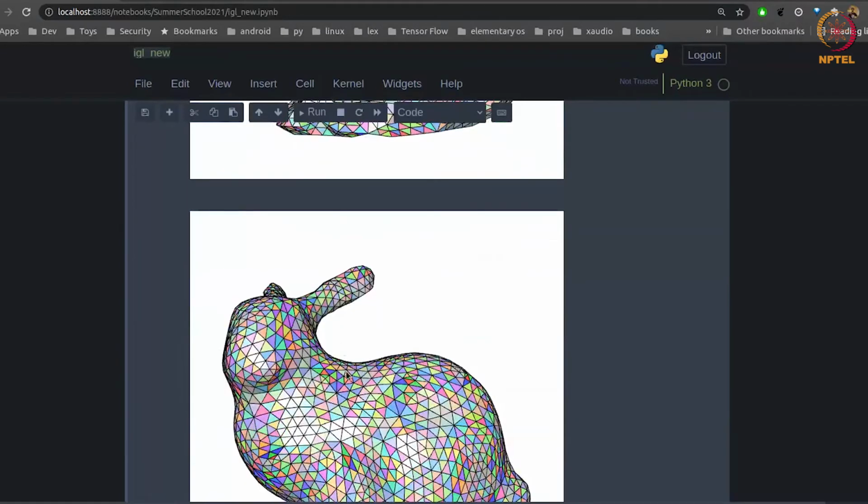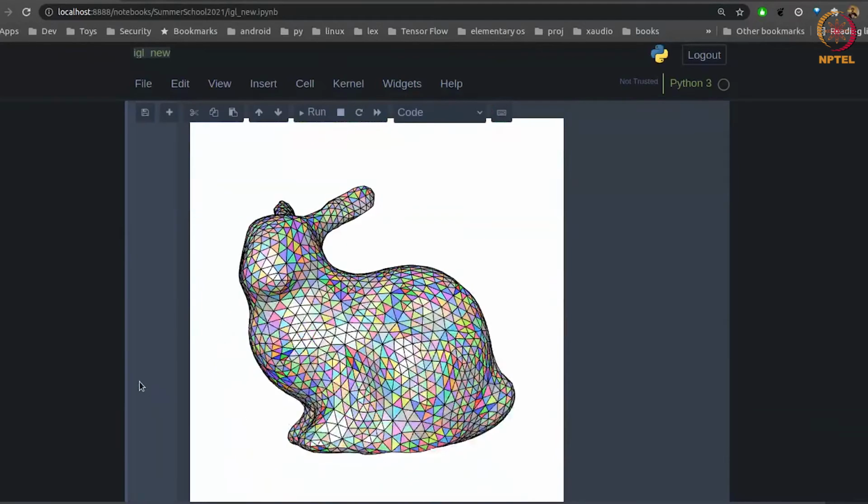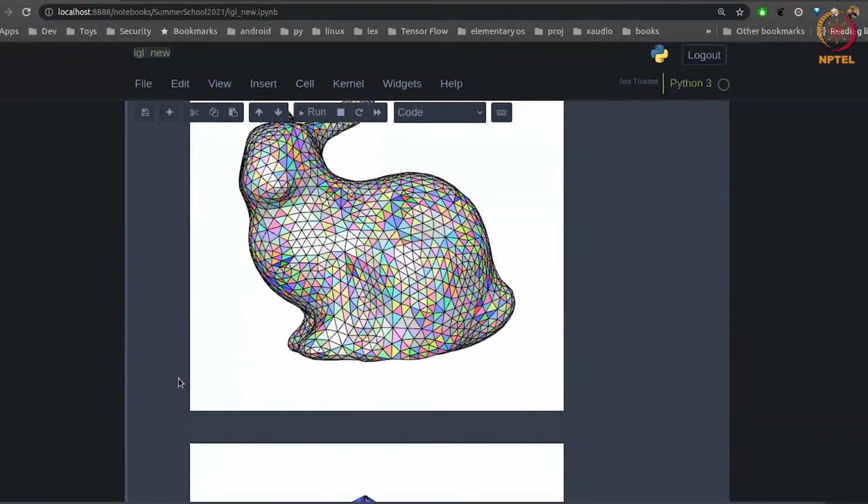But if you look at this one, you can see that there are waves of triangles going on, and these waves are visible. So essentially, this happens because of another constraint which is put on the continuity of the mesh.